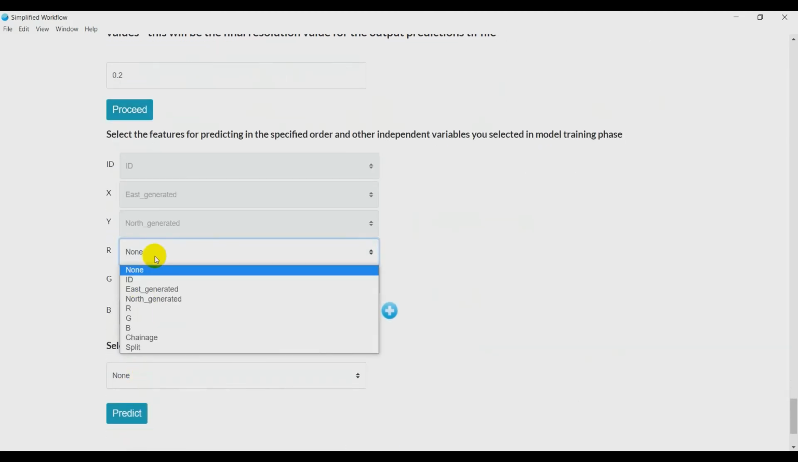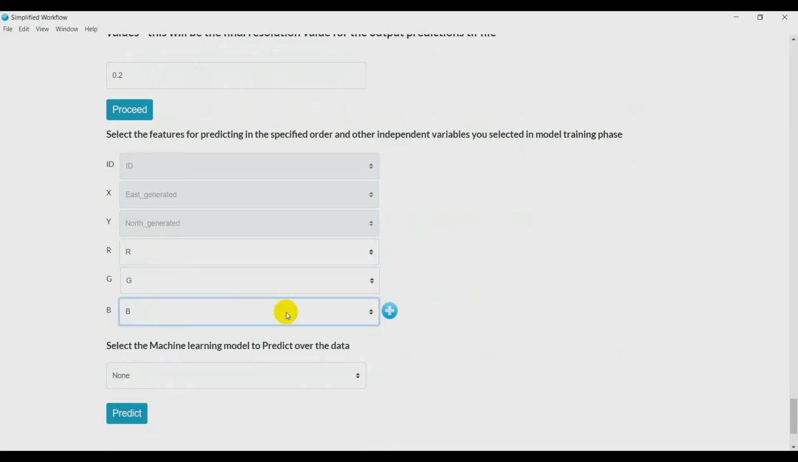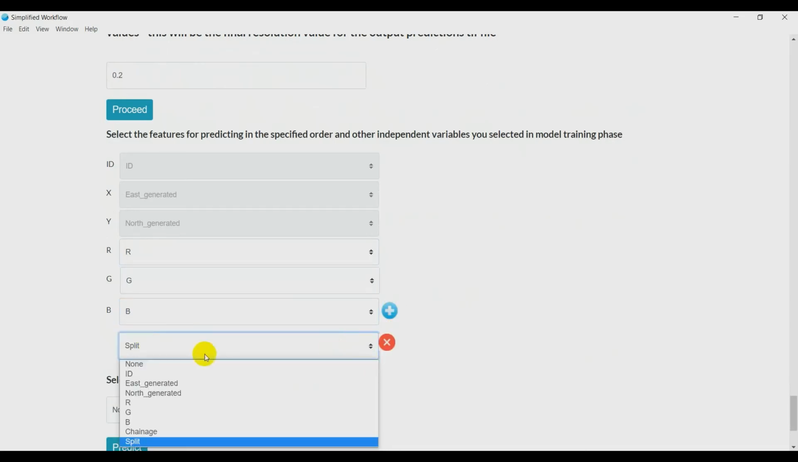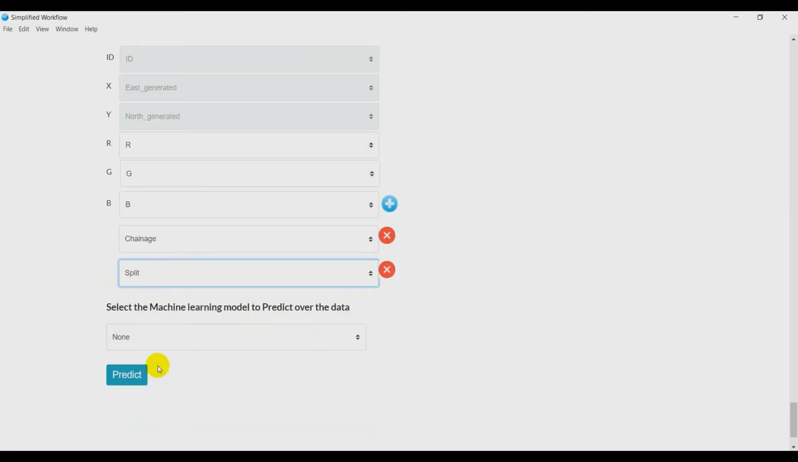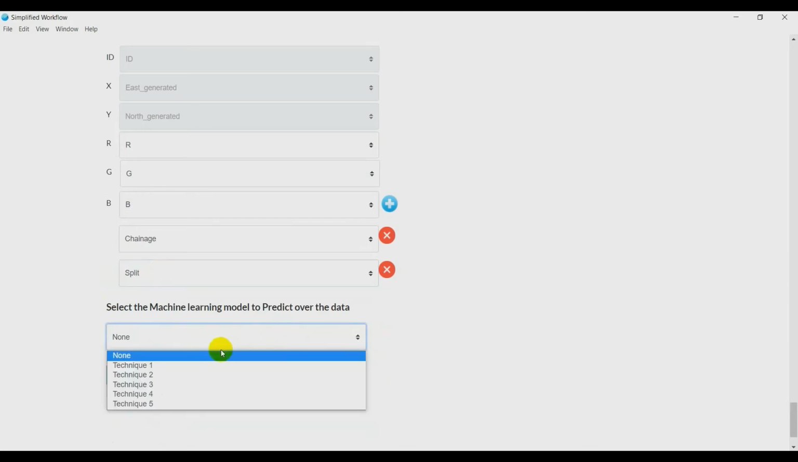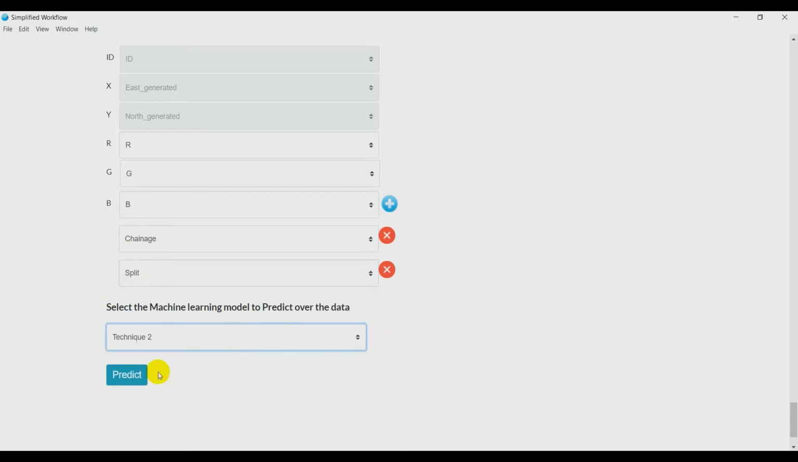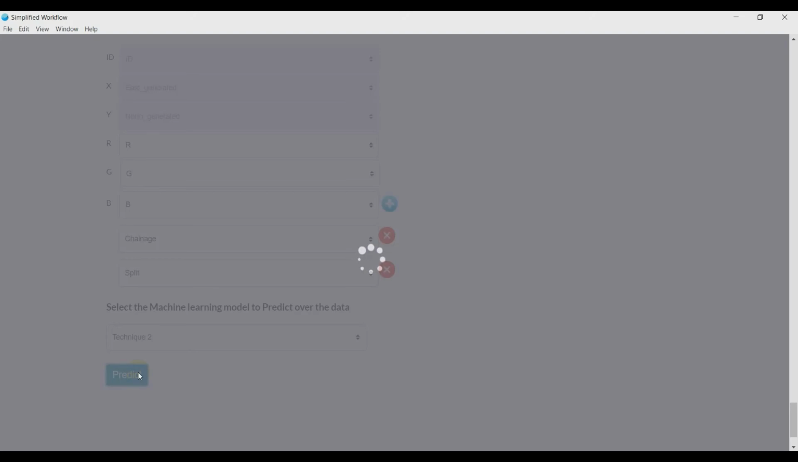It will then ask us again just to define these bands. So RGB, sorry, chainage went first, and then split. And then we have to tell it which machine learning model we wish to use. So I think Technique 2 gave the best results, and then we simply hit predict. Right, so this is the slowest stage of the process because it's now applying those outputs to every single pixel within that orthophoto. So we can just leave that run, and I'll pause the video and then we'll have a look at the results shortly.